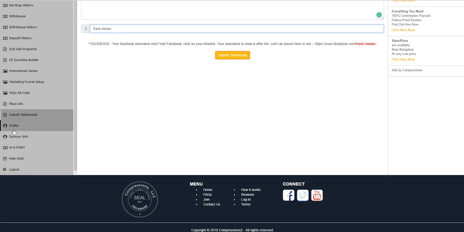You need to enter on the profile your wallet addresses that you want to be paid to. Once you enter that the first time, if you ever need a new Bitcoin wallet address for payment, you will have to submit a support ticket. You can't go in and change it. We did that just to protect you as a member.